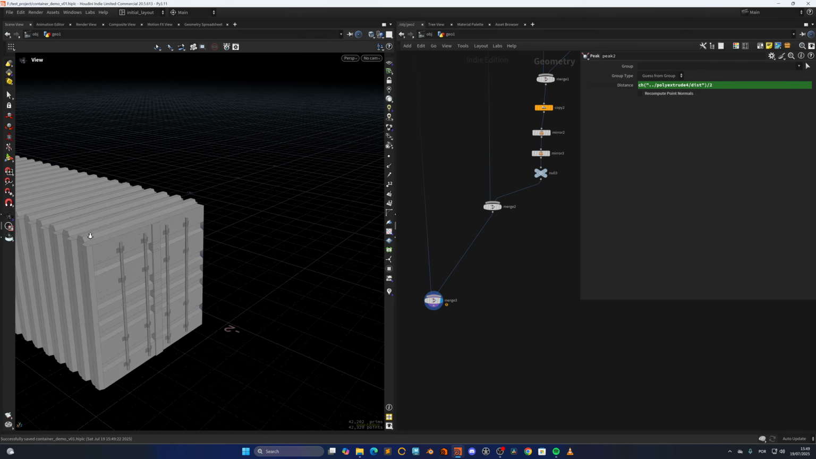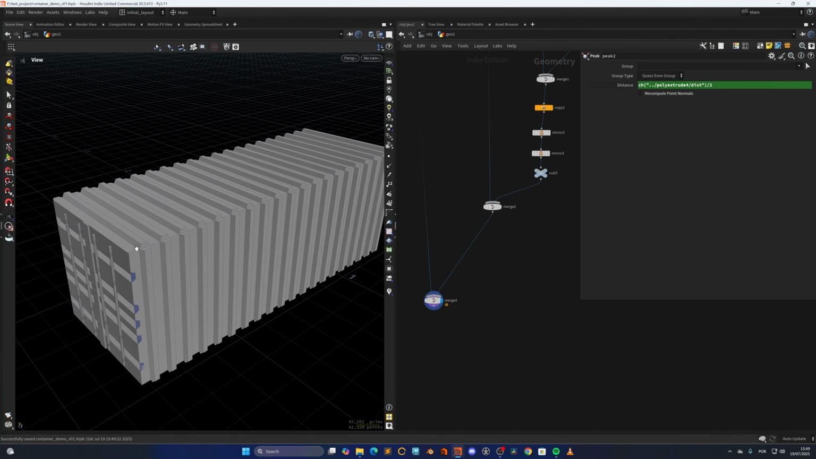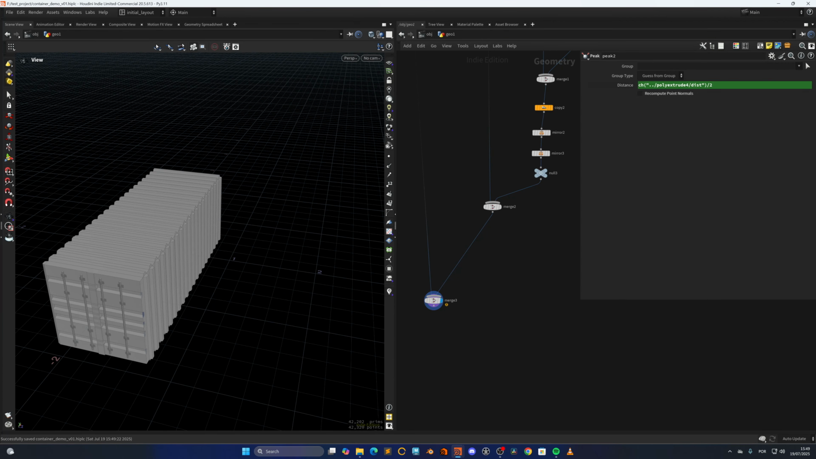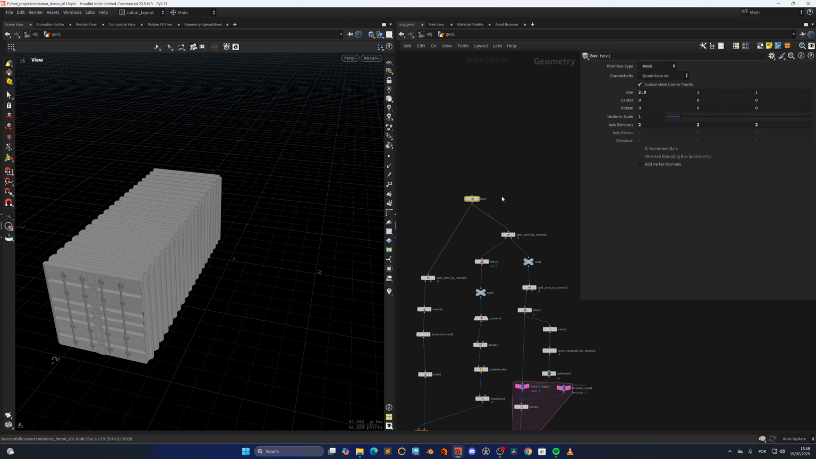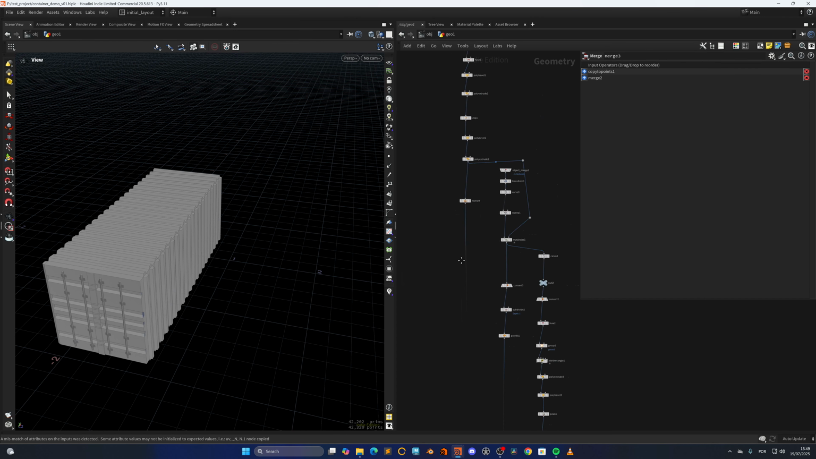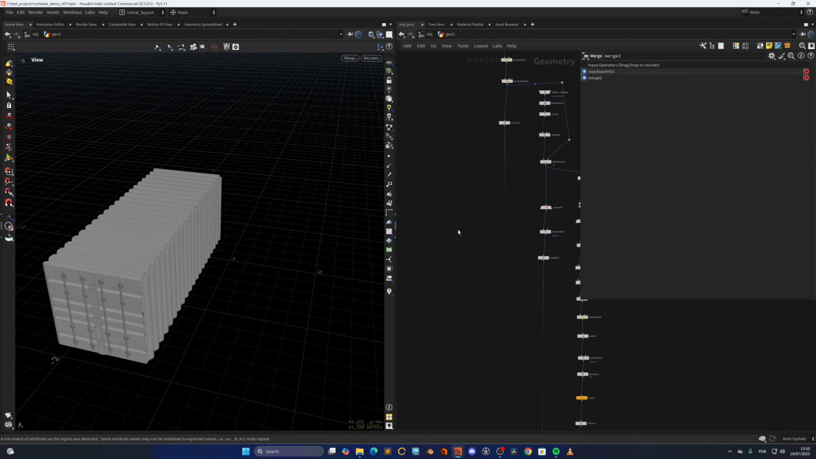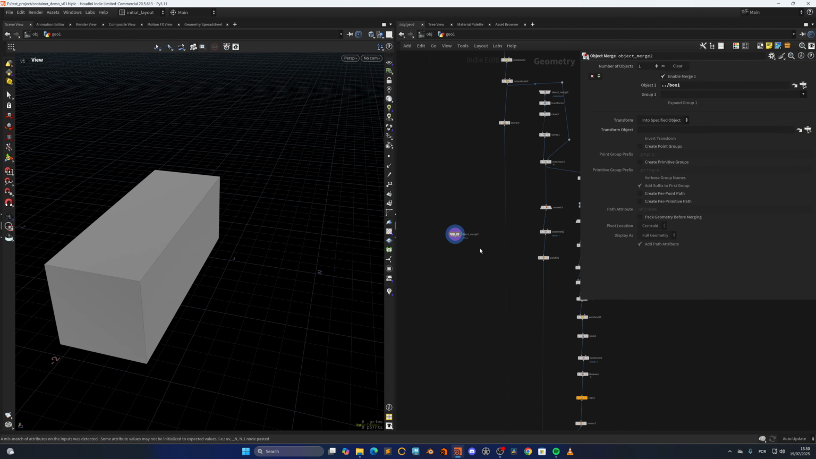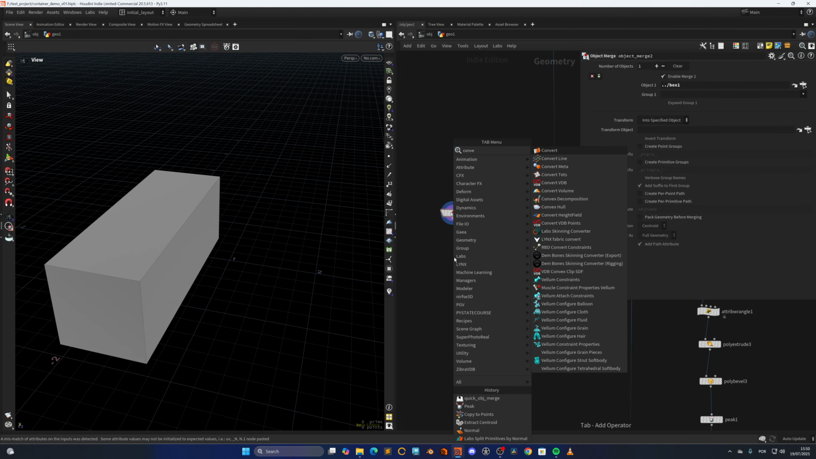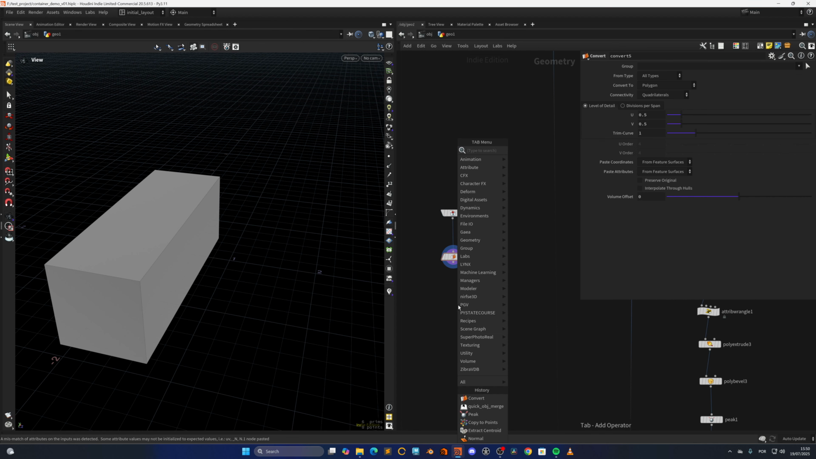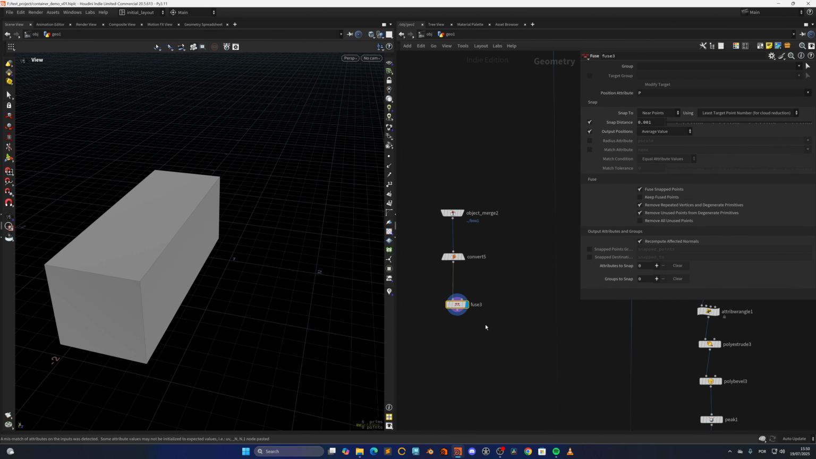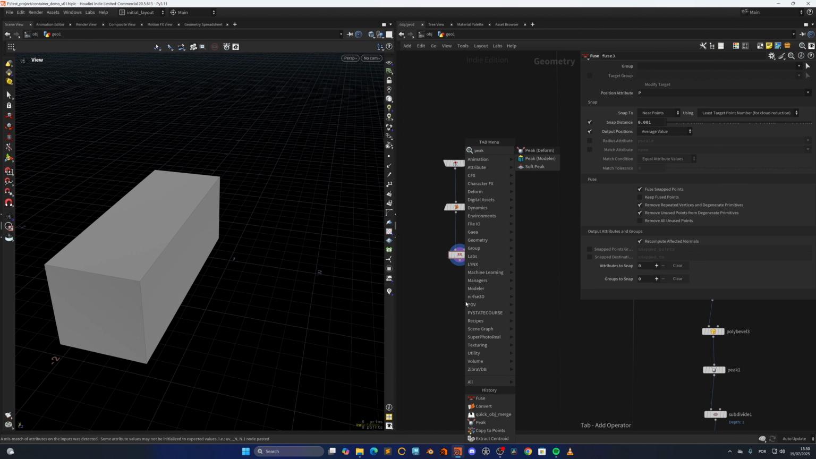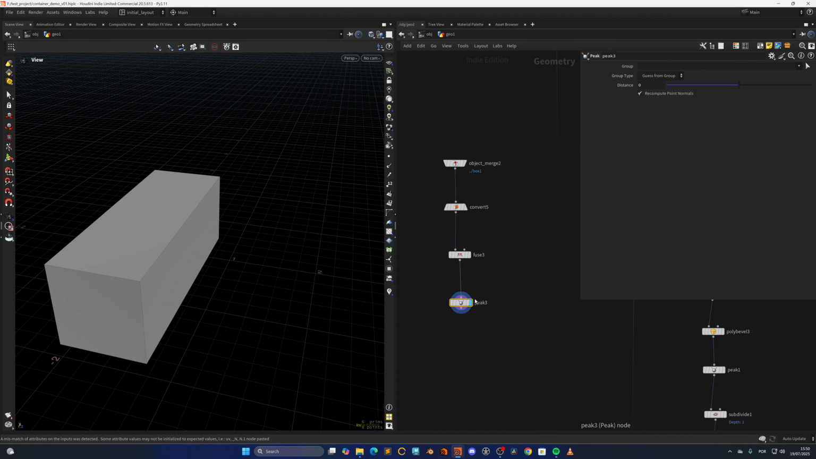And now we just need to create in here a shape around the corners. So for that I'm gonna object merge this box, and let's say move it around here, and let's convert these to polygons. And let's do a small peak of around 0.02. Let's do a sweep.